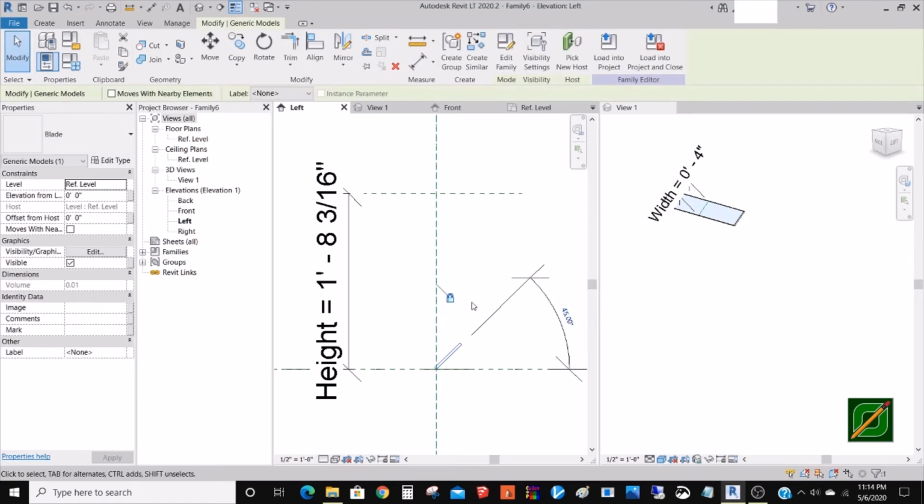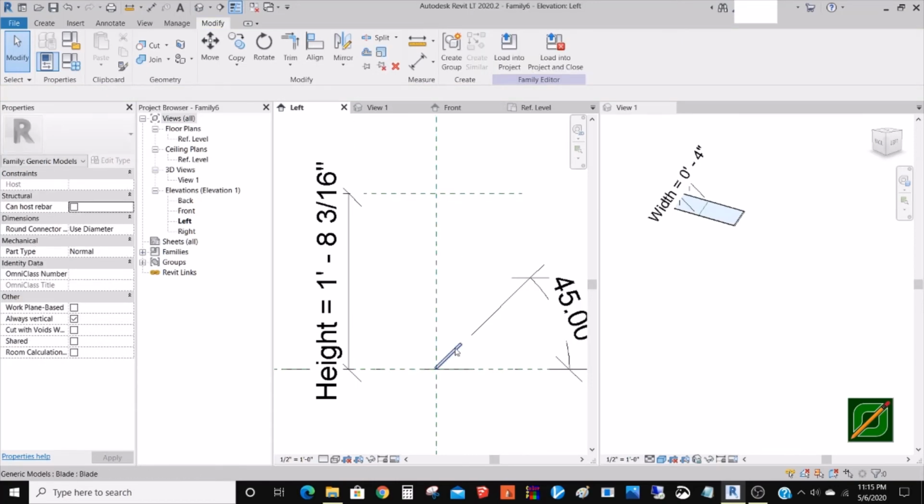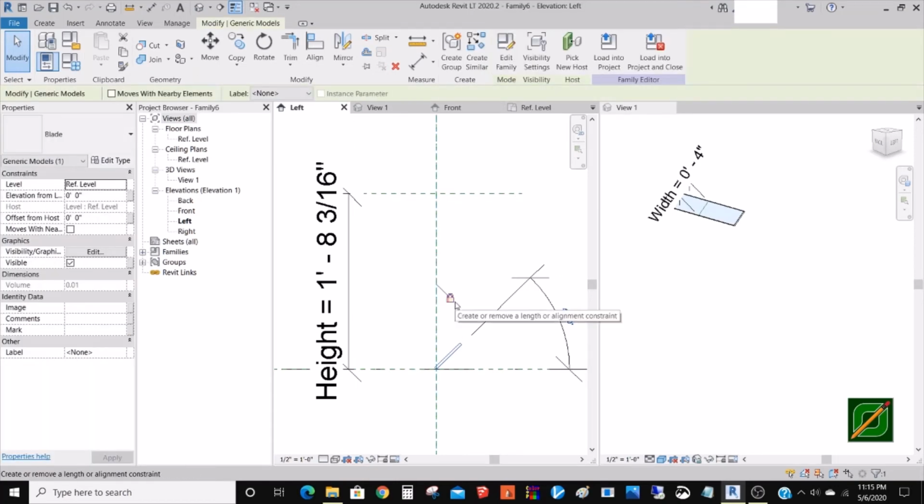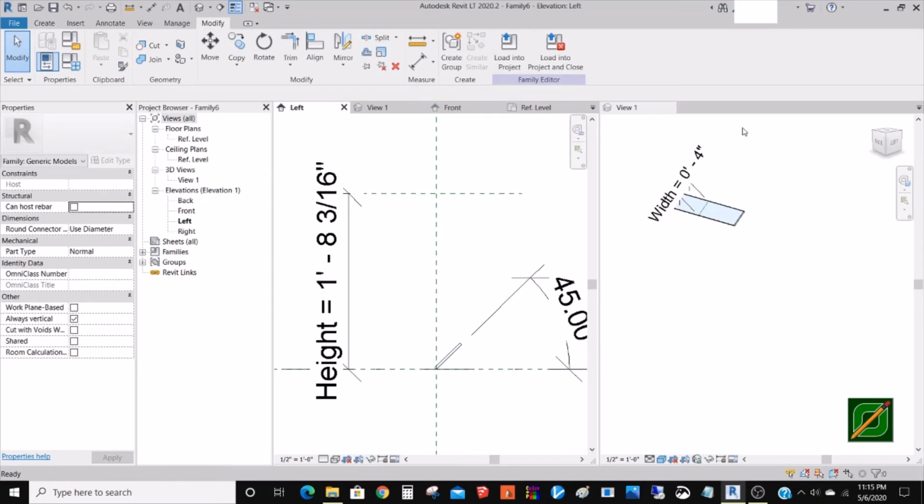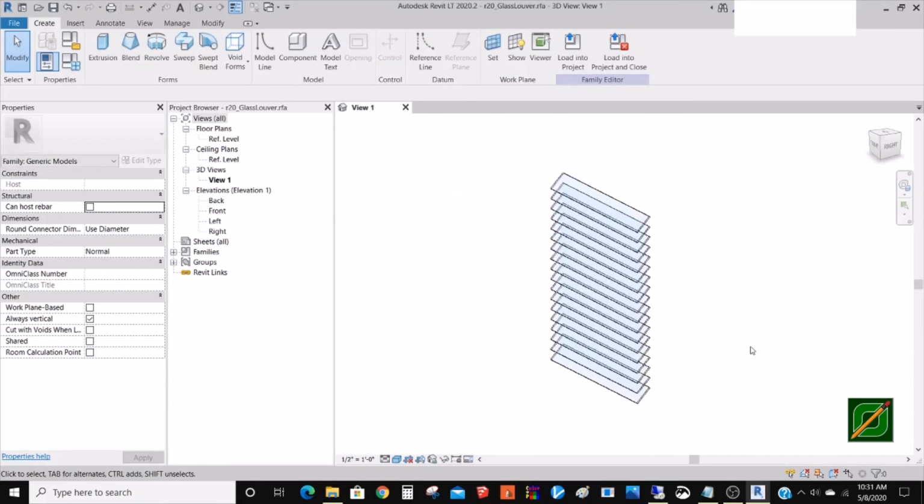To create the series of blades, you use the array, but I don't have the array. Dang. Now that we have a series of blades, we just copy it by array. You can start doing the window.